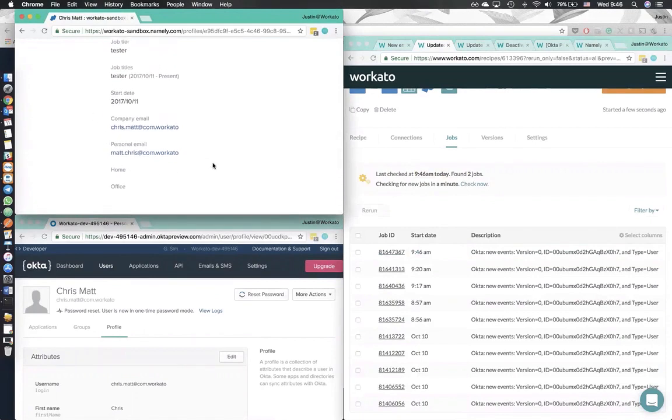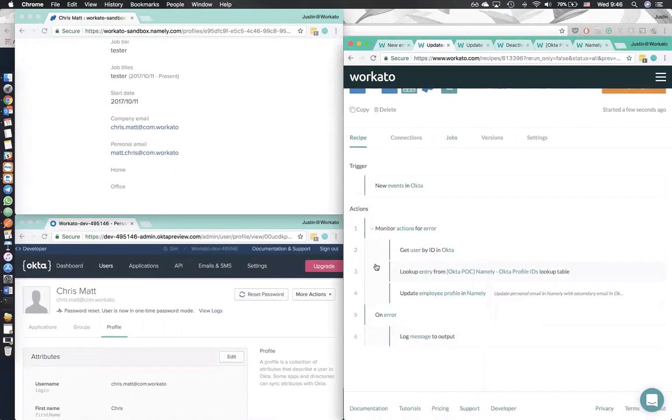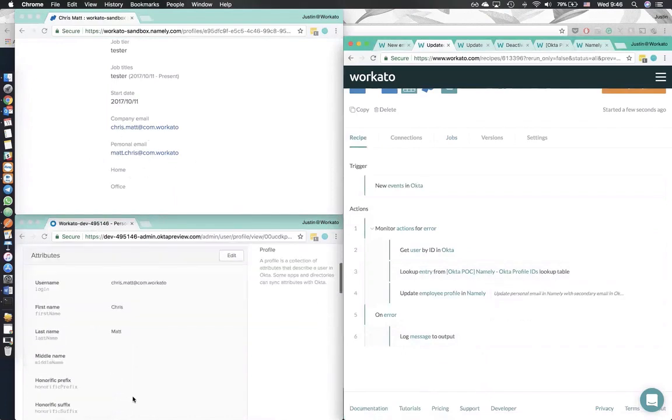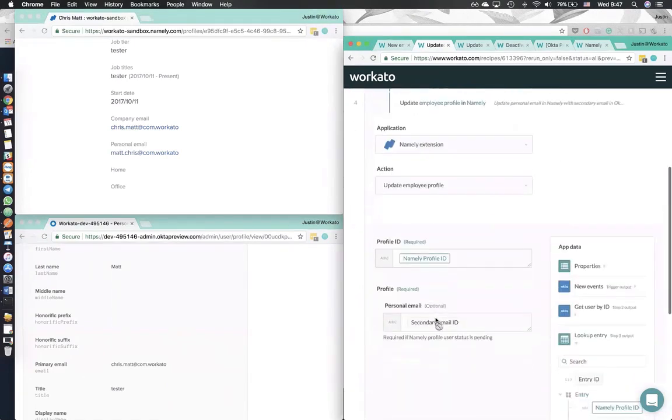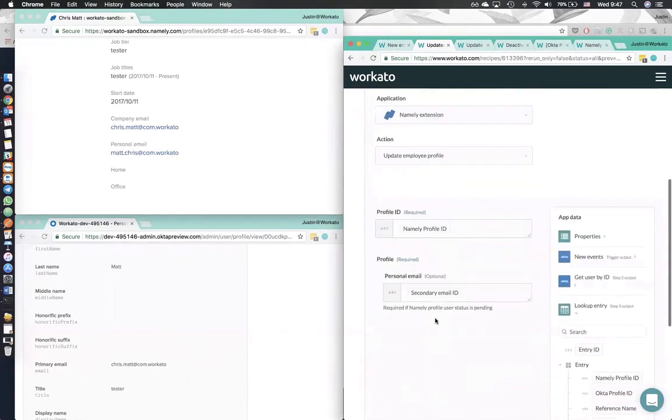So something to note here is that with Workato, we're able to do mappings for you through the UI. So we're not only restricted to personal emails or secondary emails, we can do mappings for last name, prefixes, titles, as long as these fields, whether custom or standard, are available in the API. And of course, it can be made available. So the mapping happens here, basically.